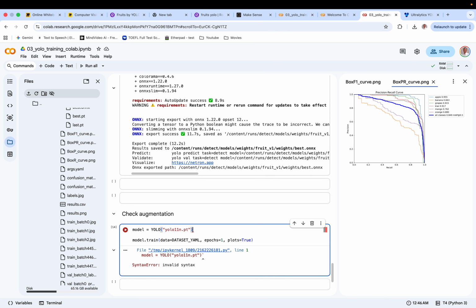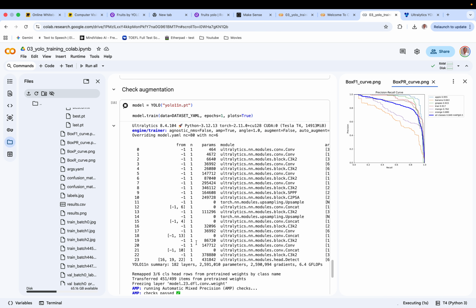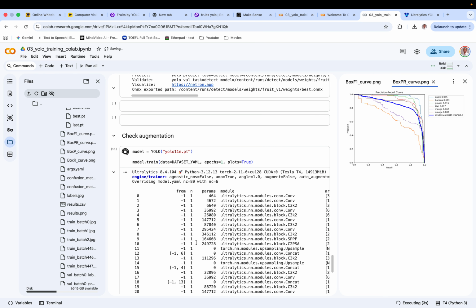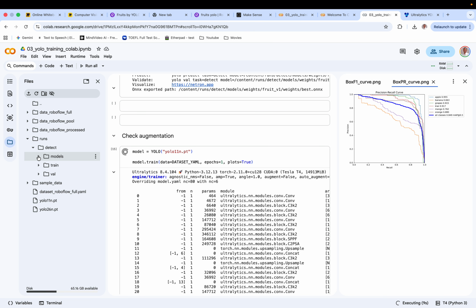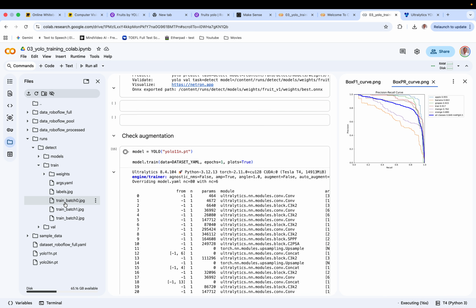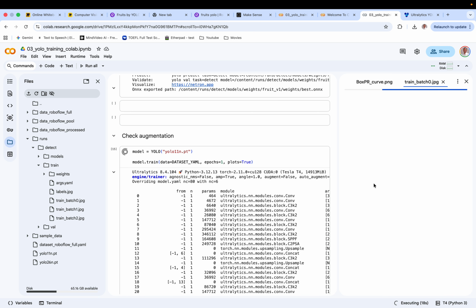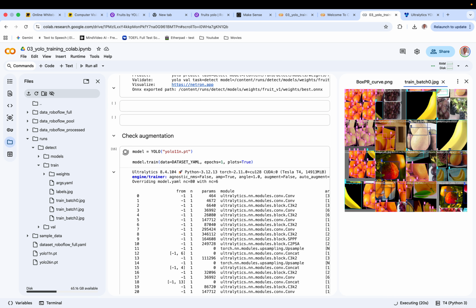Oh, this is wrong. Okay, so for us to see what happens here, we would have to go to our detect, I think, train. Yes, let's go to train, and let's go to our train batch 0. Let's see what happens. Can you see how this augmentation is applied?